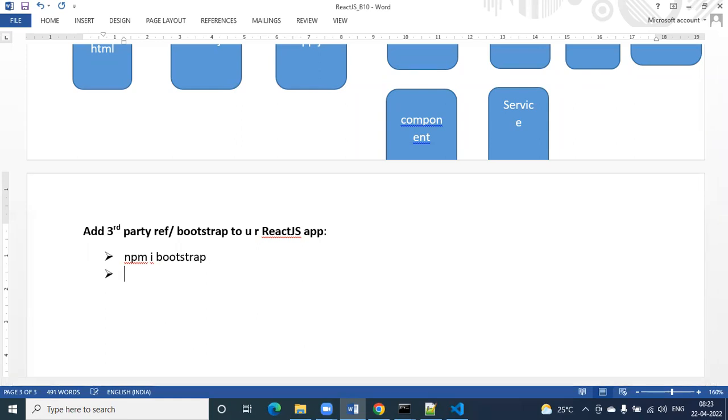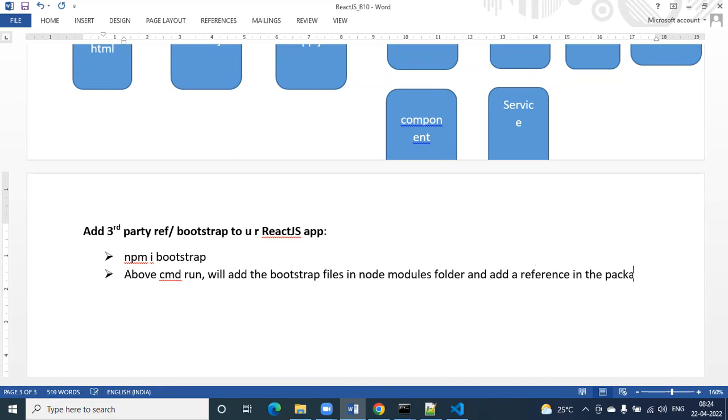So once you run the above command, it will add Bootstrap. For example, if you want jQuery also, the same: Bootstrap files in the node modules folder and a reference in the package.json file. It will add both. In the lock file also it will be added. Simply run this command and try to install Bootstrap. That is step number 1.